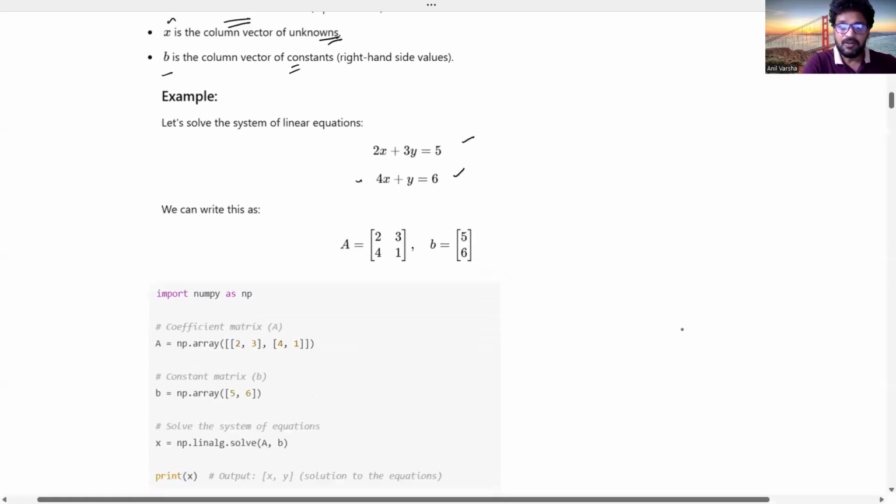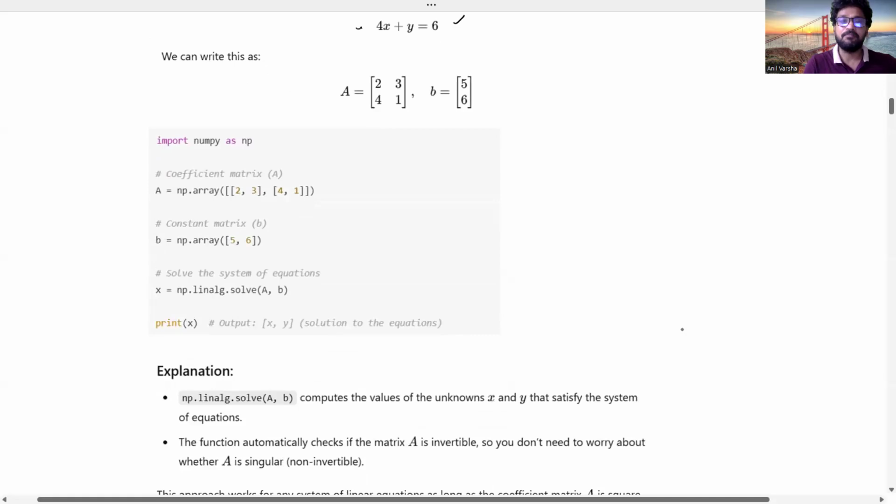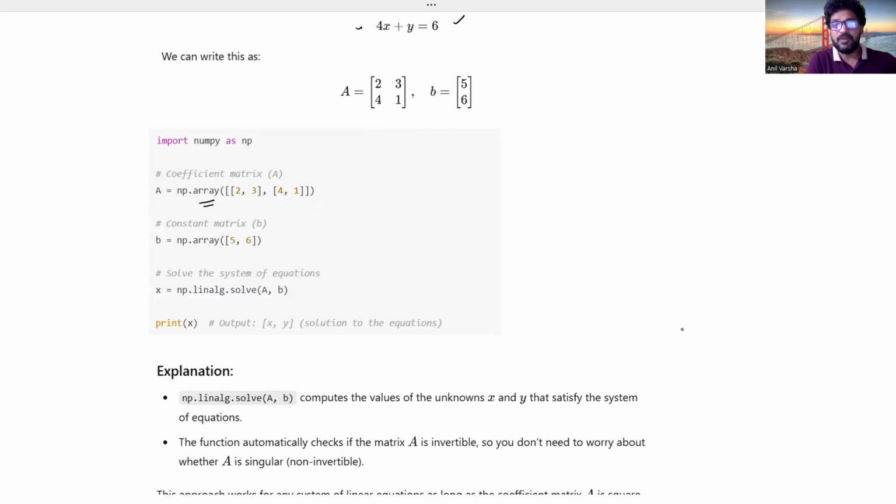So, now, let us solve this by using NumPy. What we need to do is pass the array 2, 3, 4, 1 into A. Then we take the constants. What are the constants? Constants are 5, 6. So the coefficient array has been passed to A, and the constant array has been passed to B.